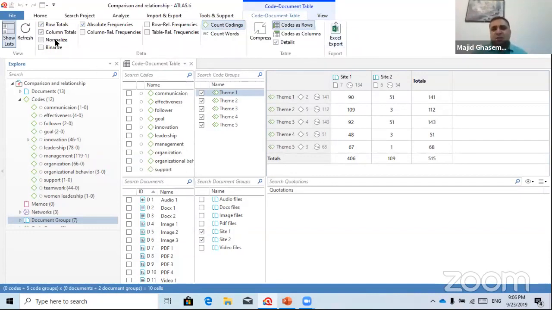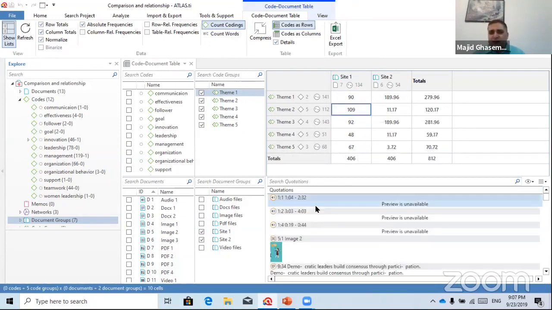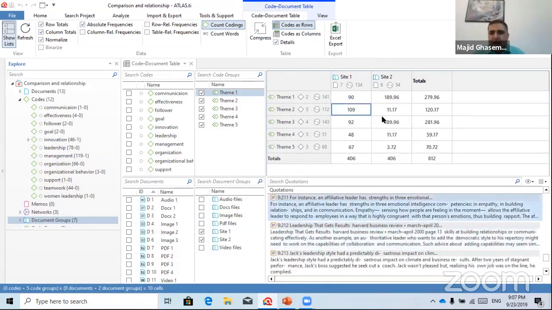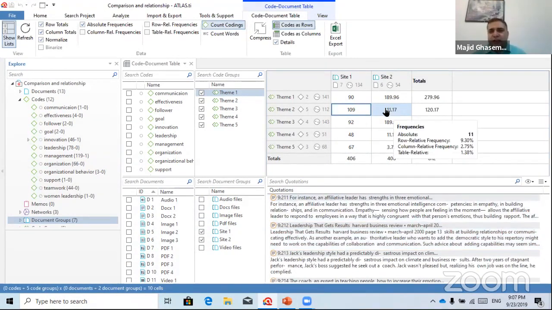Atlas TI has an option here, which is the normalize option. If I click here, you will see that these values are adjusted in a way that the total values at the bottom become equal. Now you can make a comparison. For example, you can see here that there is a considerable difference between site 1 and site 2 in terms of theme 2, because here you have 109 quotations, and if I click on them, the software displays all of these 109 quotations here. And here we only have 11 quotations.